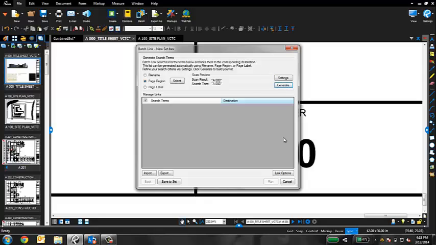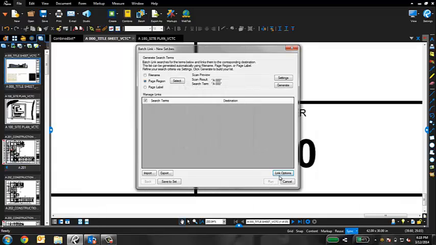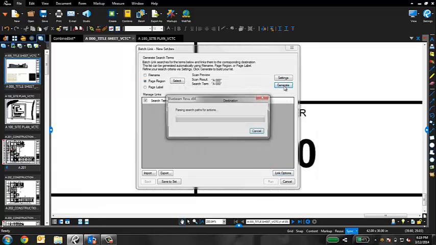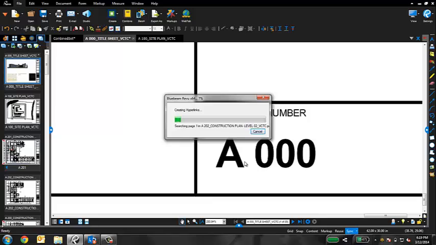I'll go ahead and create link options there. I'm going to make all the links appear yellow. I'll click generate. And as you can see, all of these links have been created throughout this document, making it completely navigatable. I'm going to go ahead and click run. That's actually going to create the links.